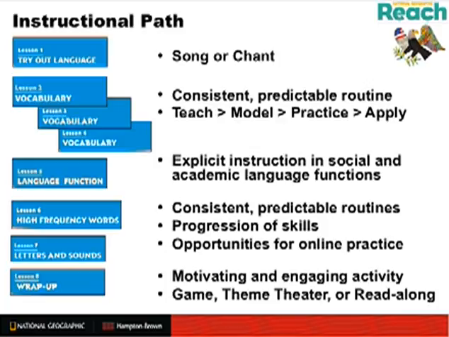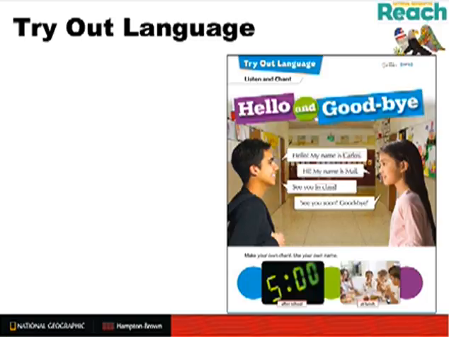The wrap-up lesson is different for each of the 3 parts. For example, part 1, it's a game. Part 2, it's a theme theater. And part 3, it's a listen and read along with a big book. Let's look at each of the lesson types.